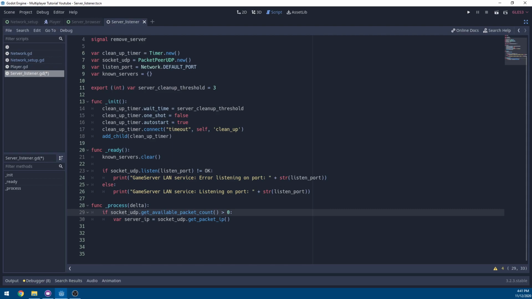In the process function, we're going to get the available packet count from our socket UDP. We're going to make sure that it's greater than 0. We're just doing this to make sure that there is another packet that we haven't gone through yet and that we can interpret that packet. So it gets the server IP through the packet's IP address that it's being sent from. It gets the server port from the port that the socket is being sent from.